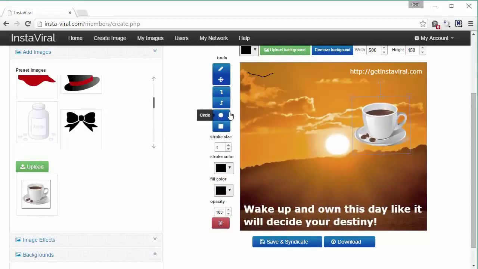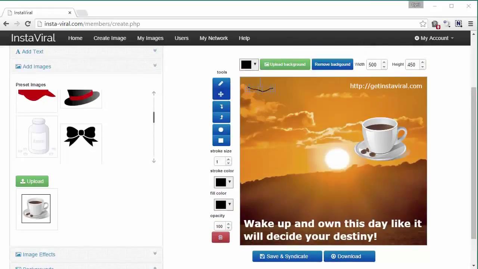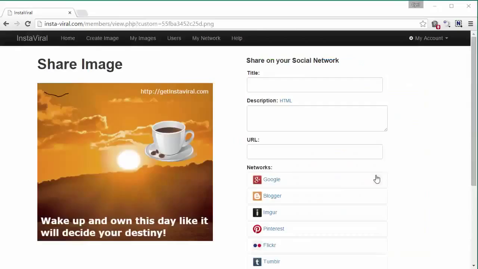I can send them in layers just like you do in Photoshop. And if I want, I can draw basic shapes like circles and squares. And if I've got a line over here, I can modify the stroke size. When I feel I'm done, I can click on Save and Syndicate to save this image and syndicate it to the networks.